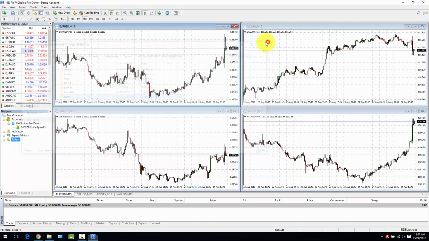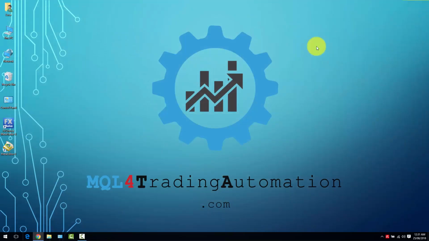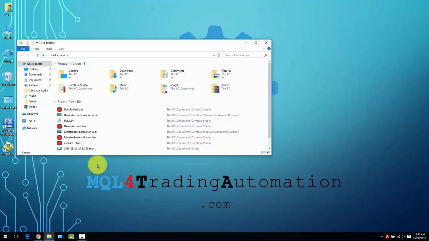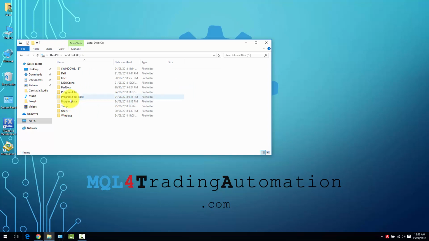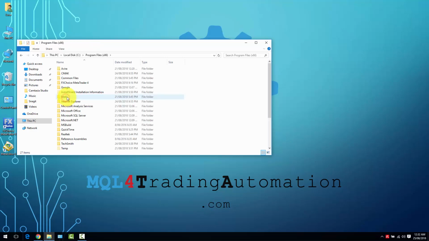We can close the data folder. We can close MetaTrader. We need to go and copy the actual software folder first, that by default is saved in C drive, Program Files x86 if you have a 32-bit, or Program Files if you have a 64-bit machine, and then the client folder.